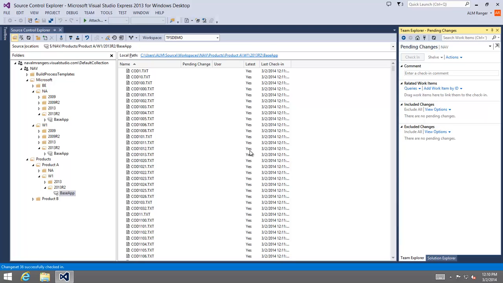And that concluded the check-in. As we can see now down in the bottom, change set 36 was successfully checked in.